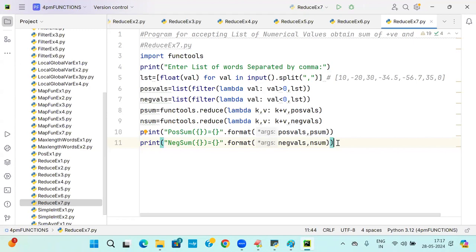Full stop. Print the total salary of 10% hiked employees and 20% hiked employees.